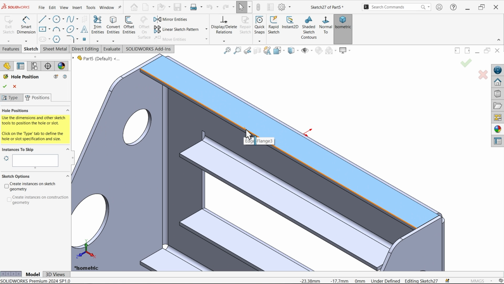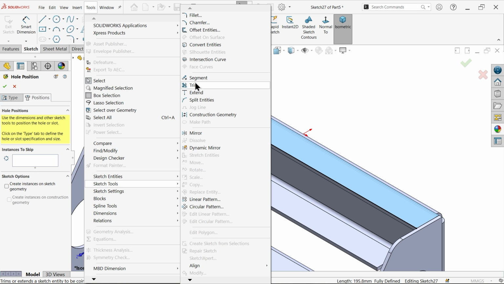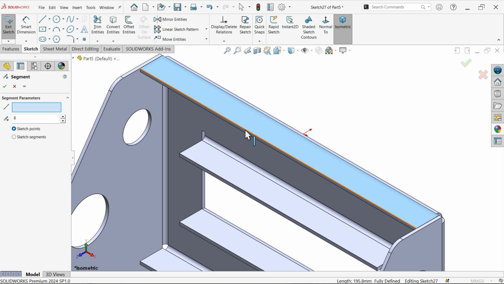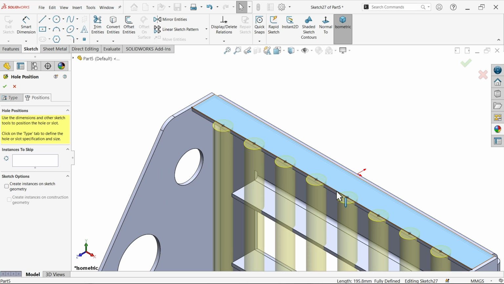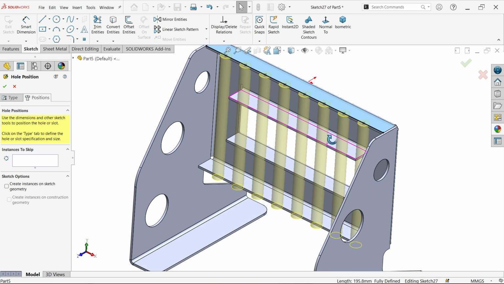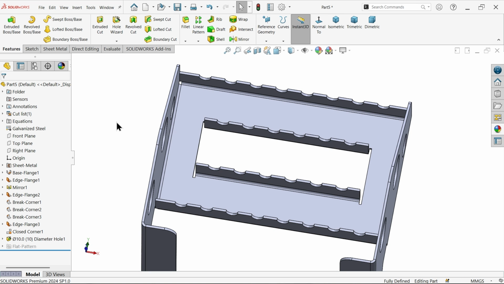Now let me select this upper corner, convert entity. Go to tools, sketch tools, segment. I want to divide, select this line, 8 number of sketch points, okay. See, the holes are already going to apply to these 8 points, and this is going to move up to this back surface. Say okay.